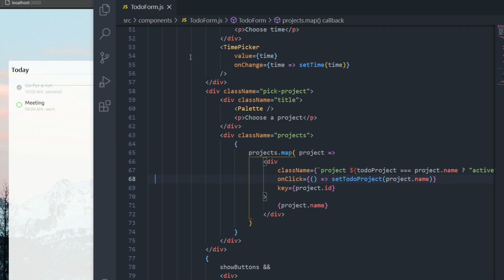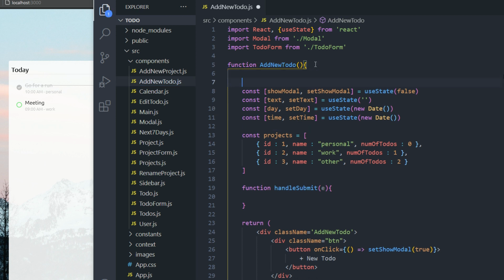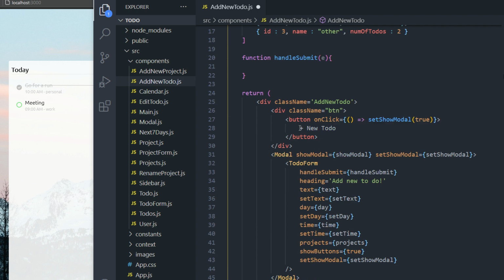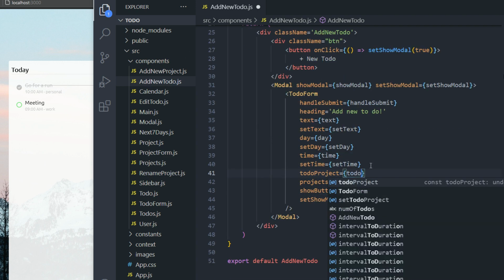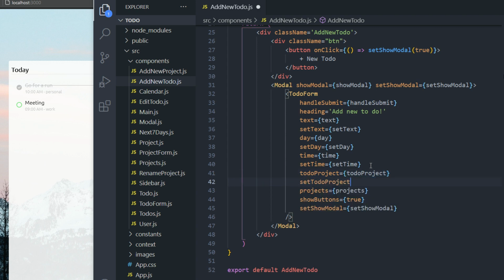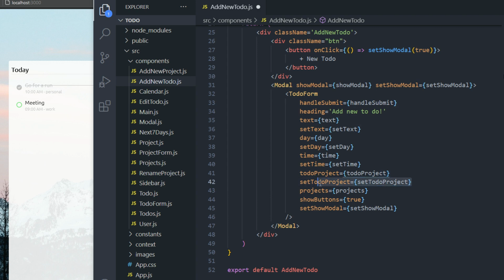Now let's go to our AddNewTodo component. So we need to create our state. We need to declare the state for our todoProject, and then I'm going to pass that down to my TodoForm. So the todoProject is going to be todoProject, setTodoProject is going to be setTodoProject. We're not going to change the names. I'm going to copy this for later on.